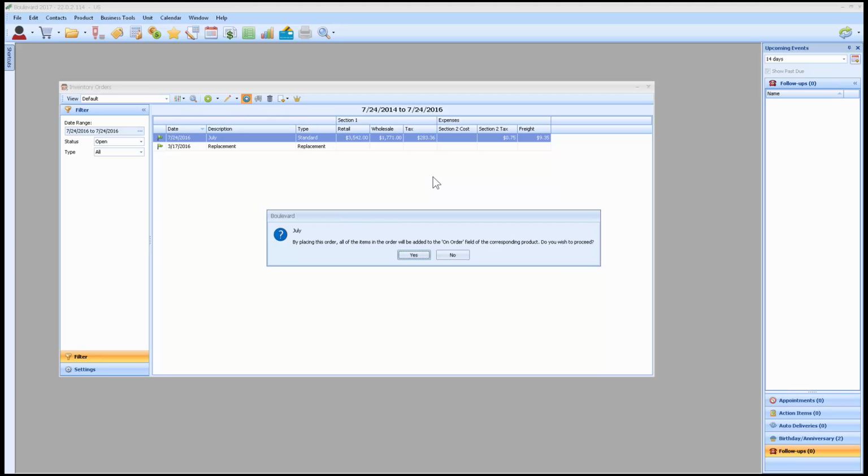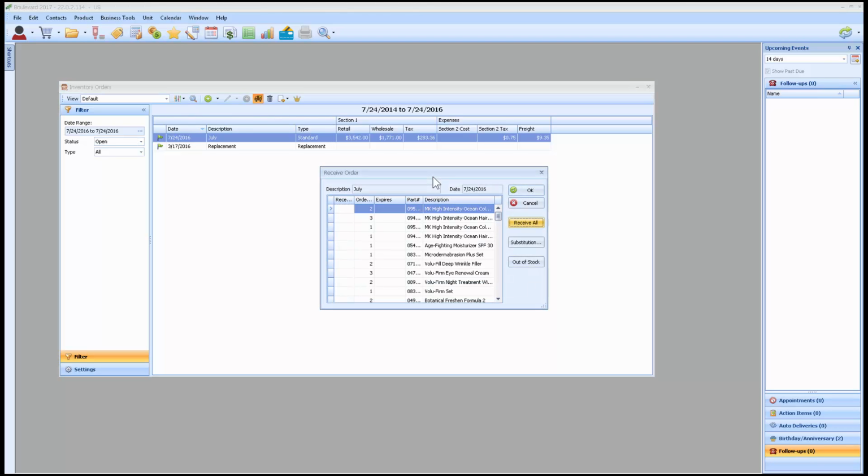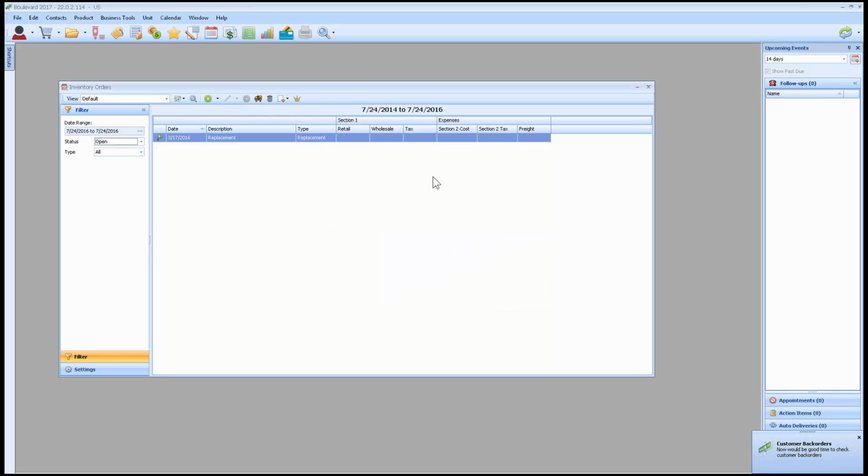And you'll notice by doing that the Placed button is no longer available, but now I have a Receive button that's available. So once I've actually physically received the product in the mail and I'm ready to actually put it into my inventory, I would go ahead and again ensure that the correct order is selected, and I'm going to go ahead and click Receive, choose Receive All, and then OK. And you'll notice that the order then disappears if I have the status set to open, because it's no longer an open order.